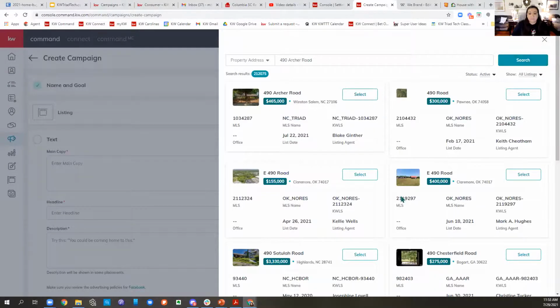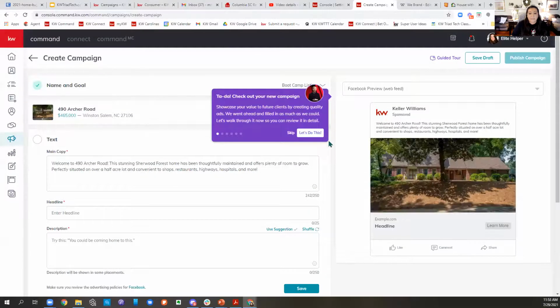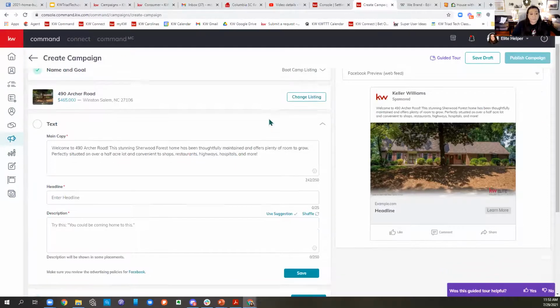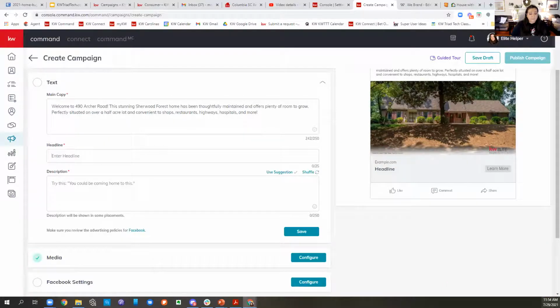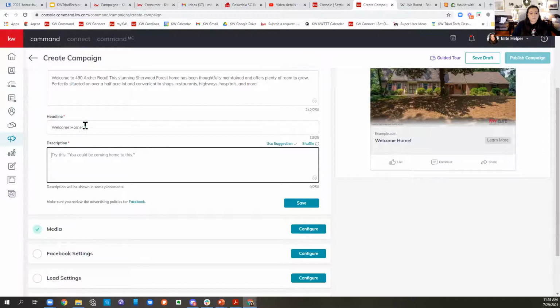So there's that listing. We're going to select it. It's going to show us the ad on the right. I'm good with it. Looks good. Super simple. Here's our text. Here's our main copy. Enter a headline. I usually go super simple on these. The less text, the better on Facebook. Welcome home. Description. Try this. You could be coming home to this. Why are they suggesting that? Because they've had proof that it works.